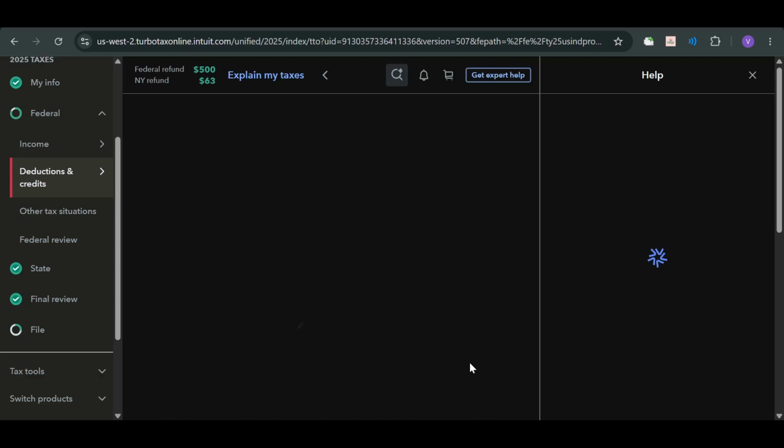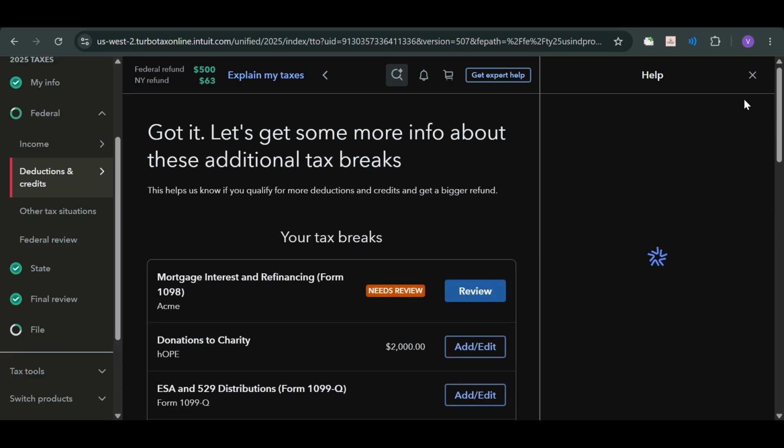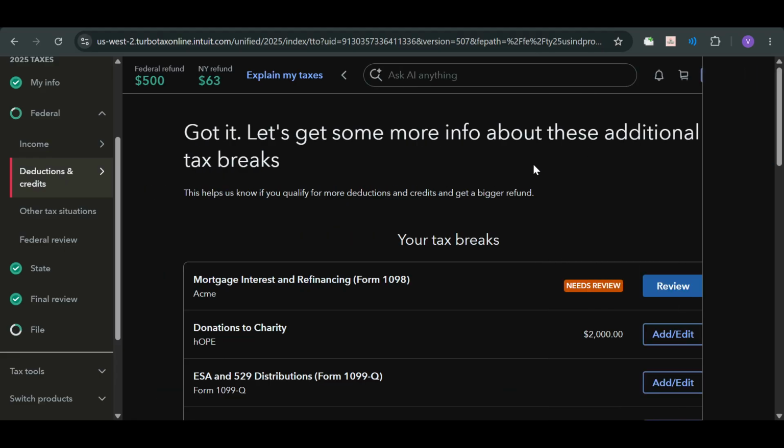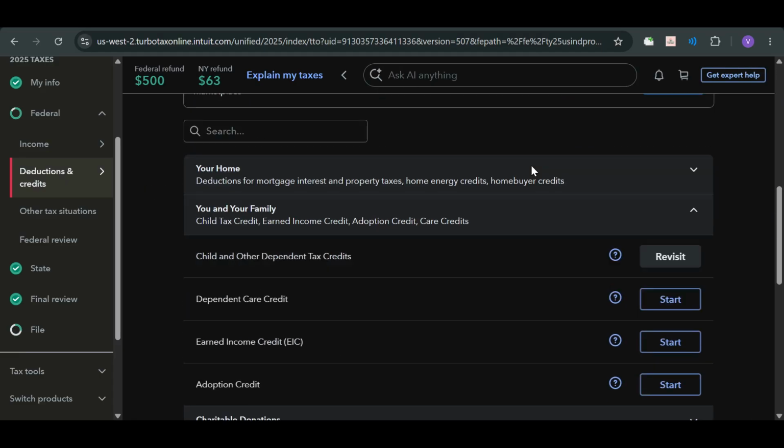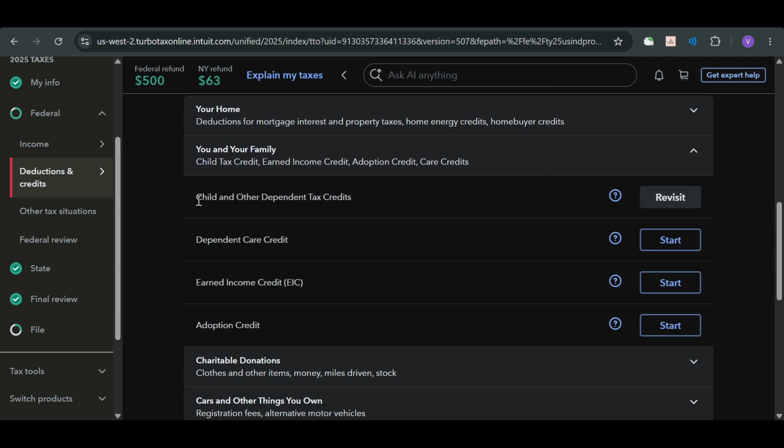Once you've entered all the necessary information, it's time to review the tax summary screen. This is where TurboTax will analyze the data you've provided to determine if your child qualifies for the credit. The summary screen provides a clear breakdown of how your entries affect your tax situation, highlighting any credits or deductions you're eligible for, including the child tax credit.